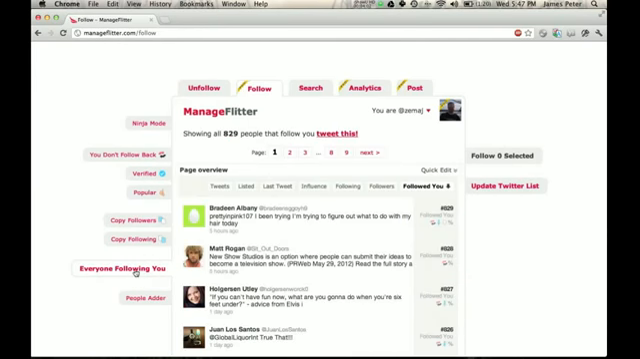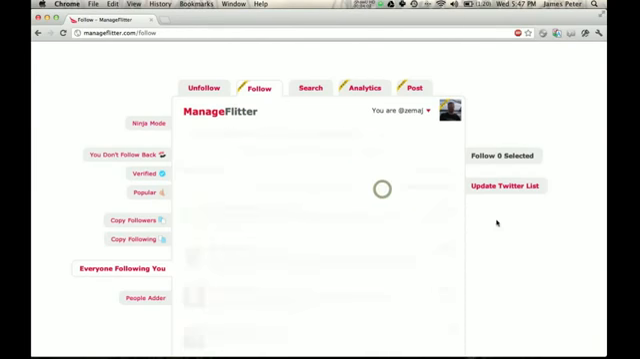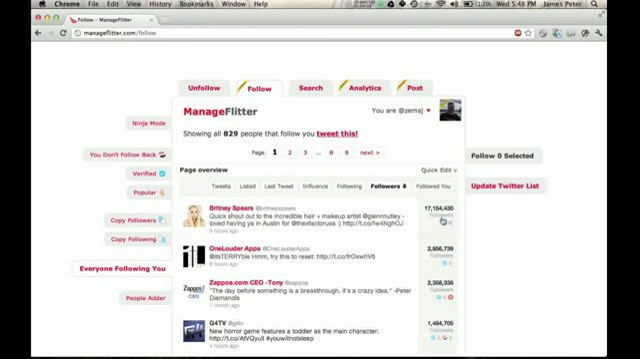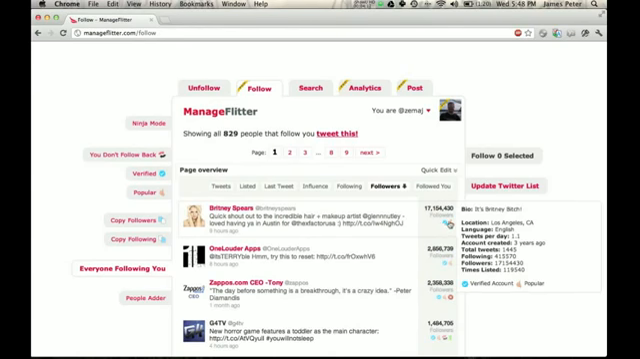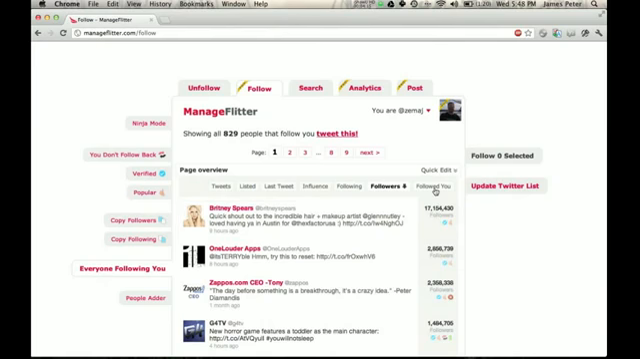We've got the good old everyone you follow, and so now with the new UI, you can see on the right hand side here I can do things like show the followers of everybody I follow, so I can see the people with the most followers in that list.